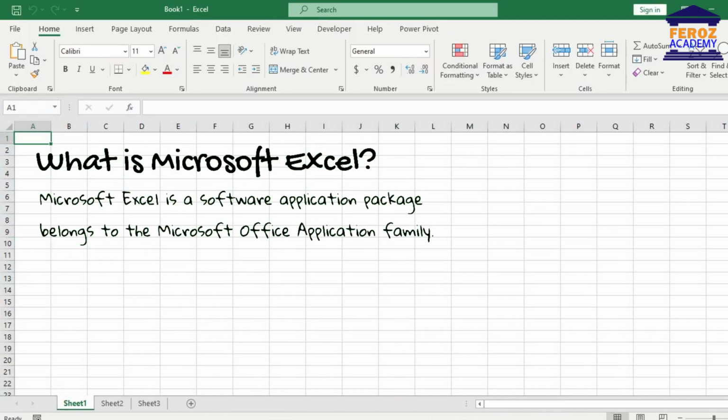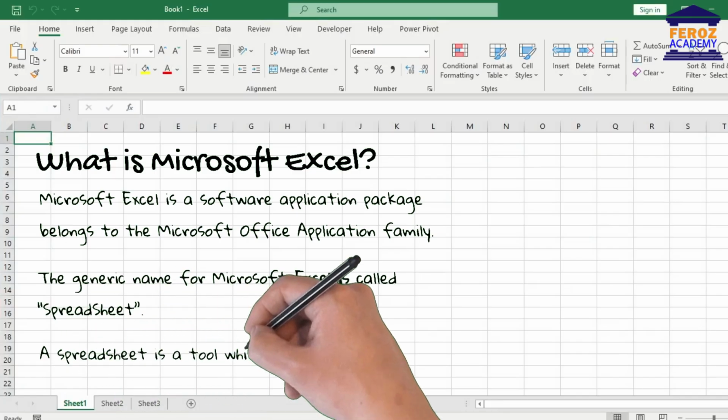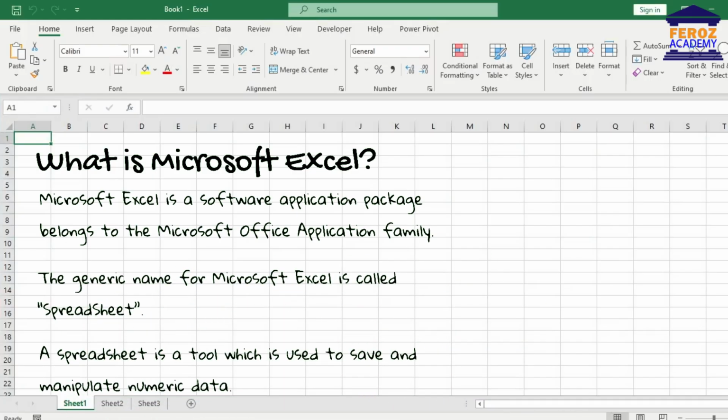Microsoft Excel is a software application package that belongs to the Microsoft Office application family. The generic name for Microsoft Excel is Spreadsheet. A spreadsheet is a tool which is used to save and manipulate numeric data.